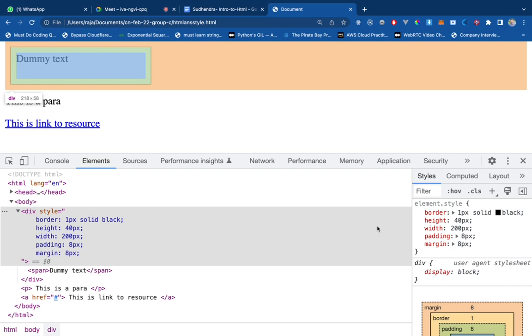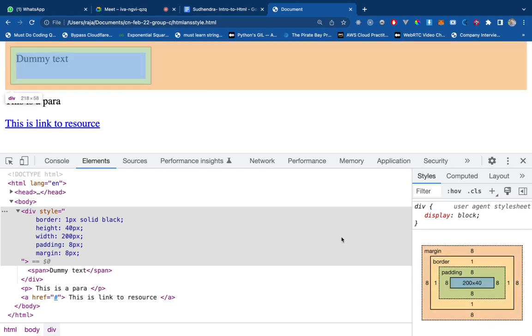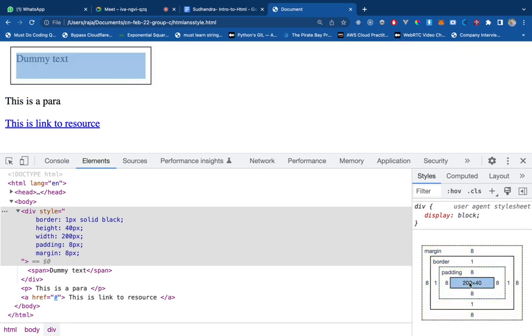Okay, you can see the same thing over here also. If you select a box, you can see the same thing over here also. The content is 200 by 200 pixels by 40 pixels. Now padding, you can see top and bottom is applied 8.